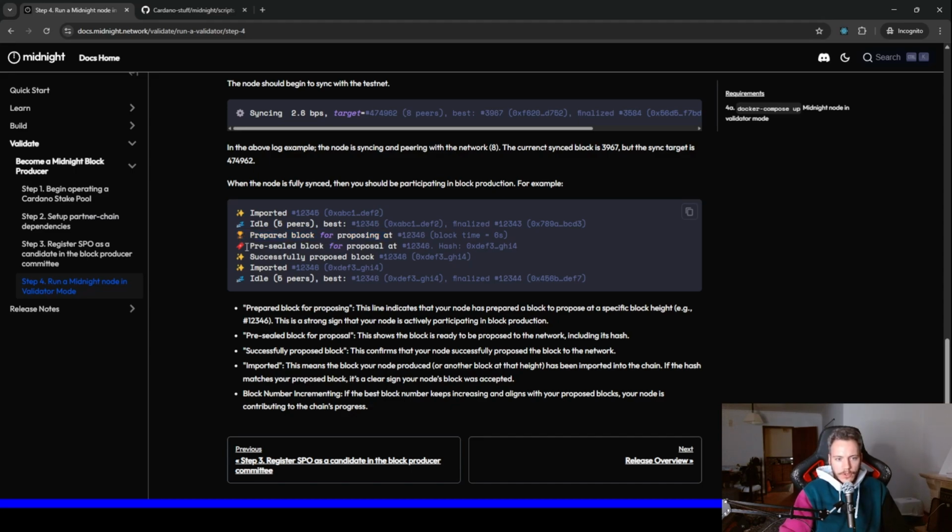This prepared block, pre-sealed block. And then there's this line in the docs, successfully proposed block, which there was a short discussion in Discord about. People were worried about not seeing this line in the logs. They are only seeing pre-sealed blocks. So does this mean that the node is working properly? Is it relaying its block properly or not?